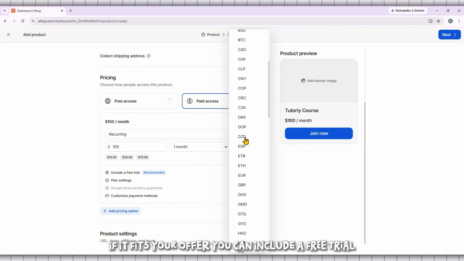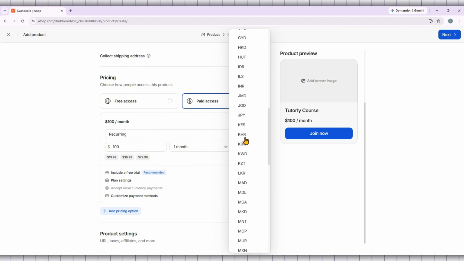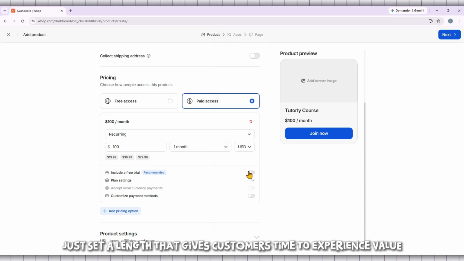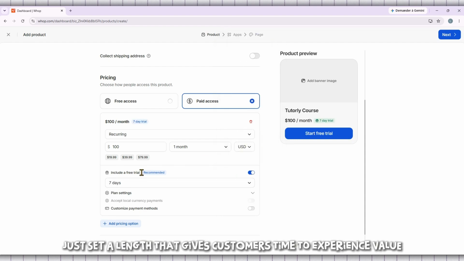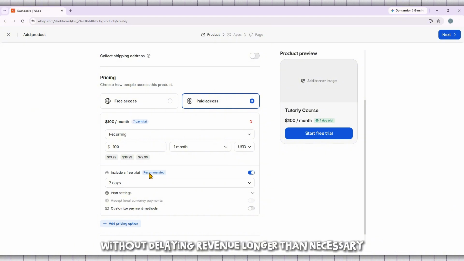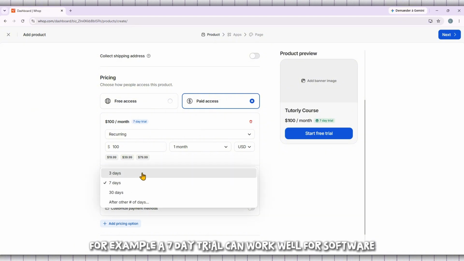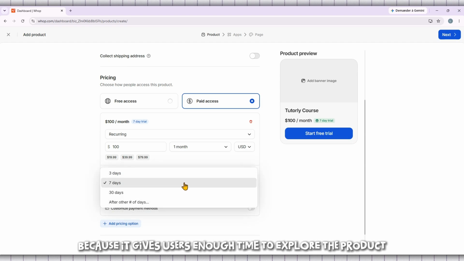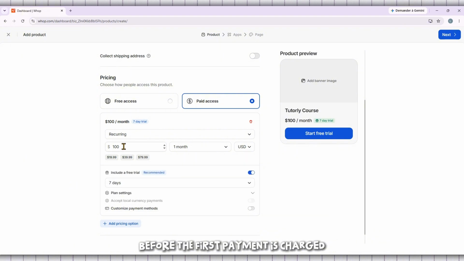If it fits your offer, you can include a free trial. Trials are a great way to reduce purchase friction. Just set a length that gives customers time to experience value, without delaying revenue longer than necessary. For example, a 7-day trial can work well for software, memberships, or learning platforms because it gives users enough time to explore the product before the first payment is charged.